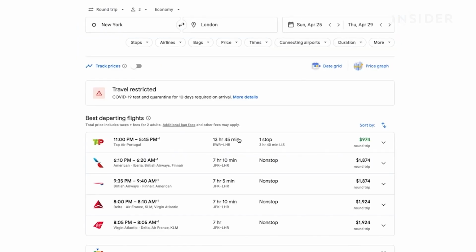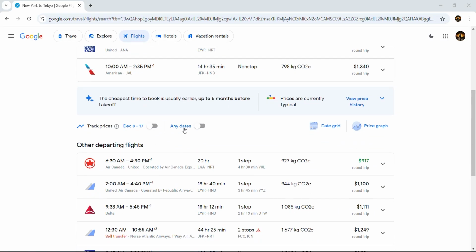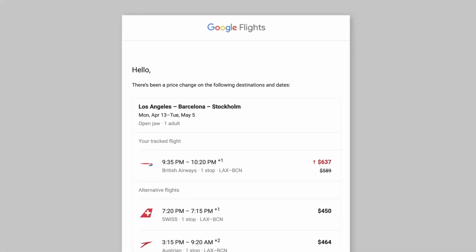Bonus tip. If you're planning a trip far in advance, make sure to set fare alerts. Google Flights will notify you when the prices for your selected route drop, ensuring you get the best deal possible. Just click on your desired route, toggle the track prices button, and you're all set. You'll be alerted as soon as there's a price change.